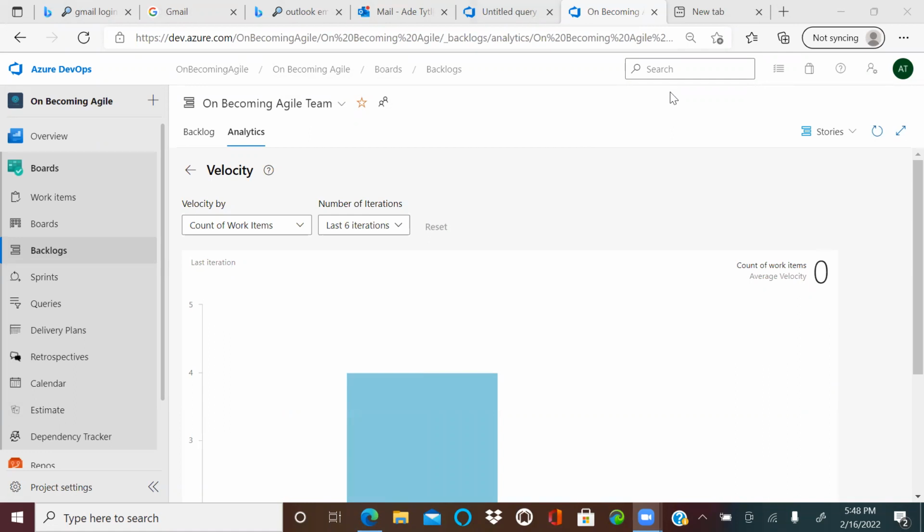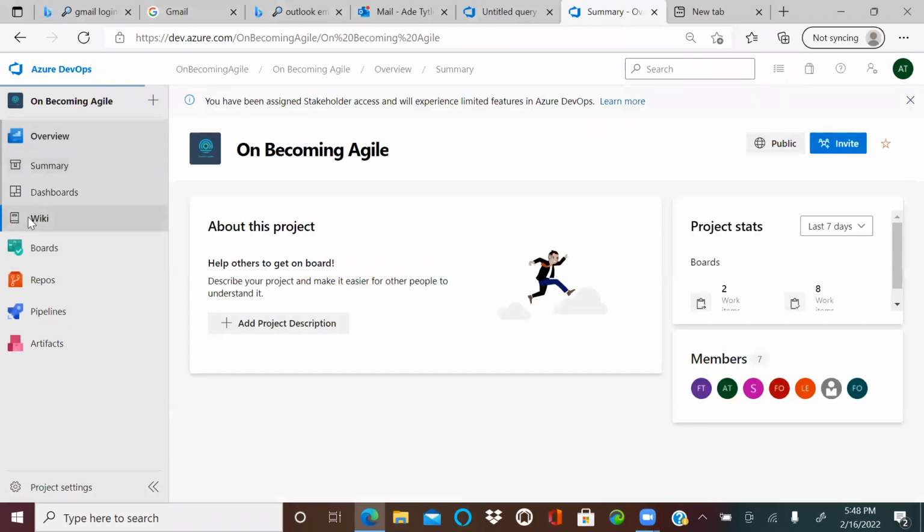There's something I want you to talk about to the team before we move on. So can you click on overview and take them to the wiki page? What does wiki do?